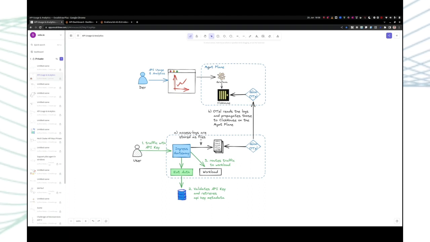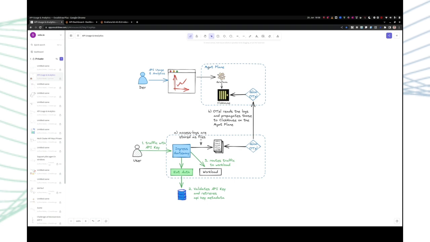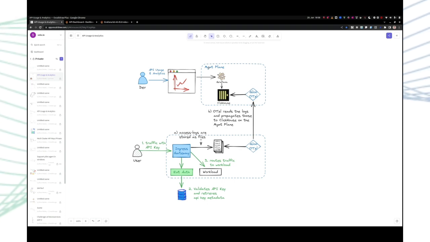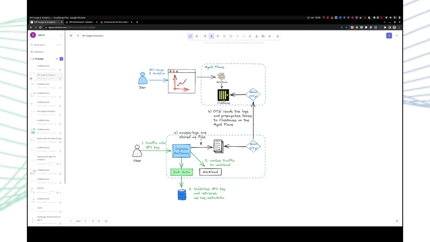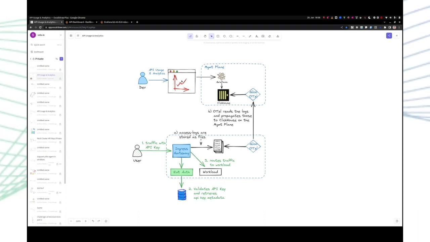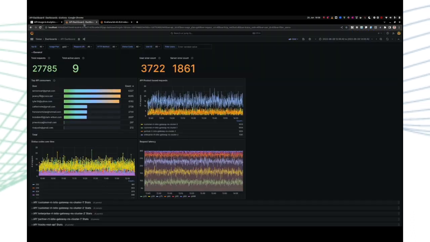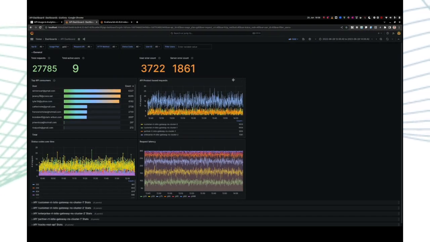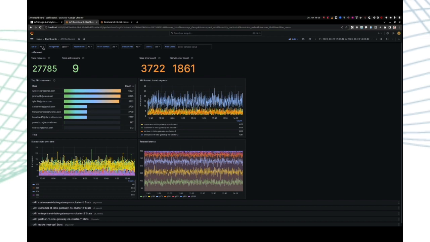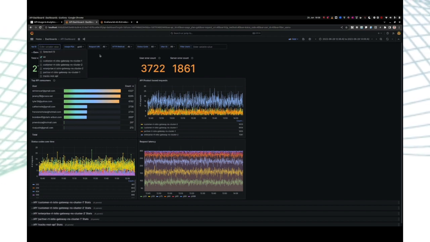From ClickHouse, we can then use that as a data source for a Grafana dashboard, which allows us to create a view and to show a dashboard of the API usage for the products and the API products deployed on the portal. Here we see the Grafana API dashboard, and in this dashboard we can select the product for which we want to view the information.